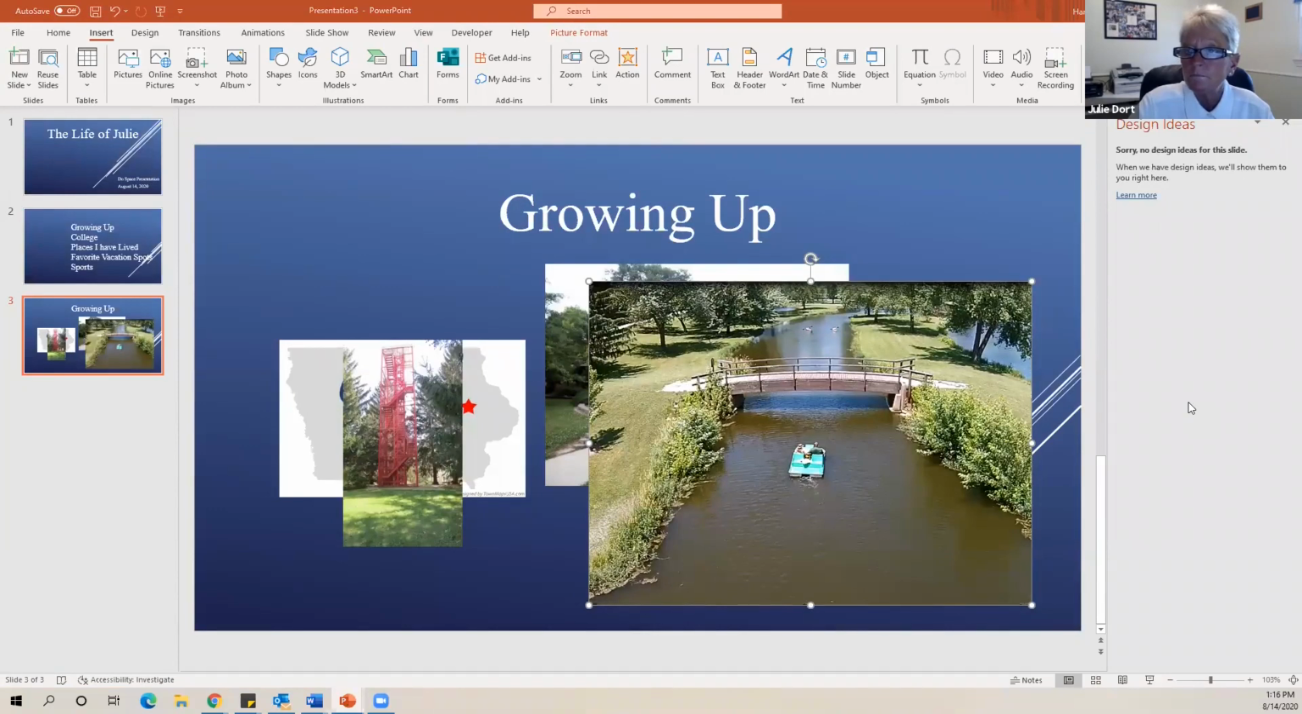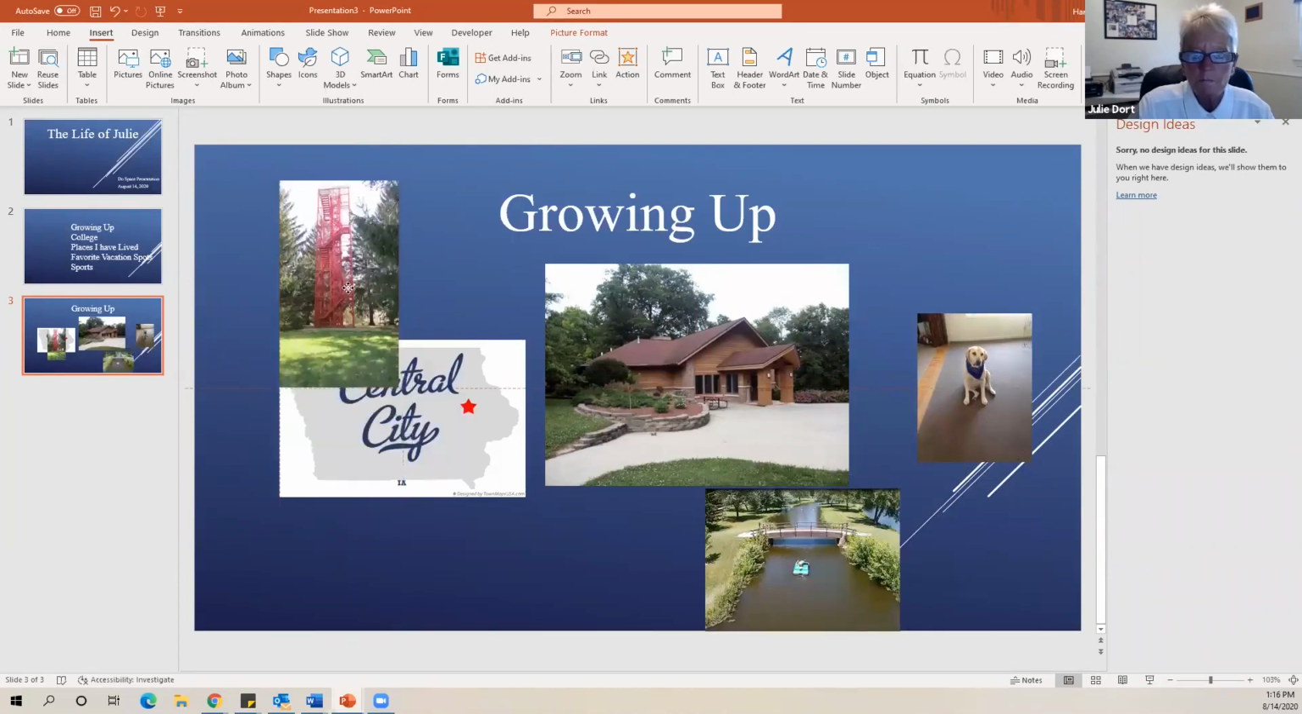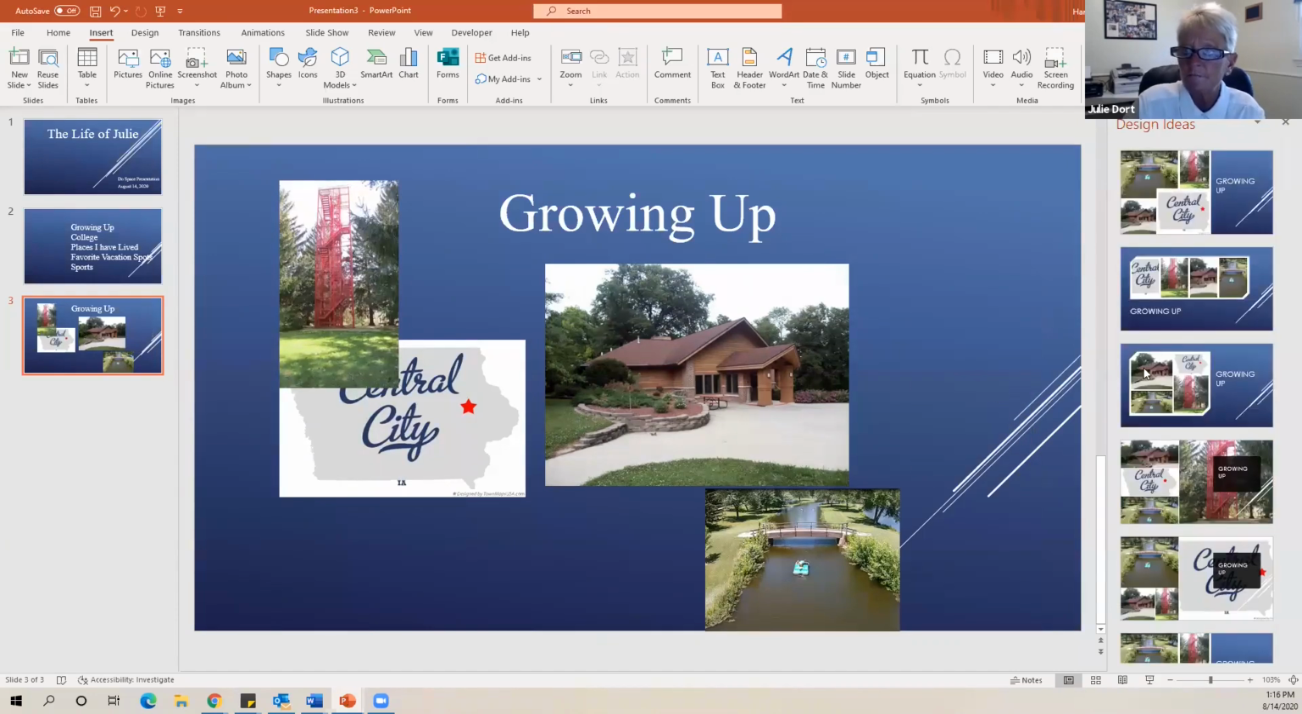Okay, let me go ahead and increase this again. Oops. All right, so it's telling me now that they don't have any design ideas for me, and it could be that I added too many pictures. So let me go in, let's just get rid of a few of them and see if, there we go. Now it's going to generate some ideas for me.